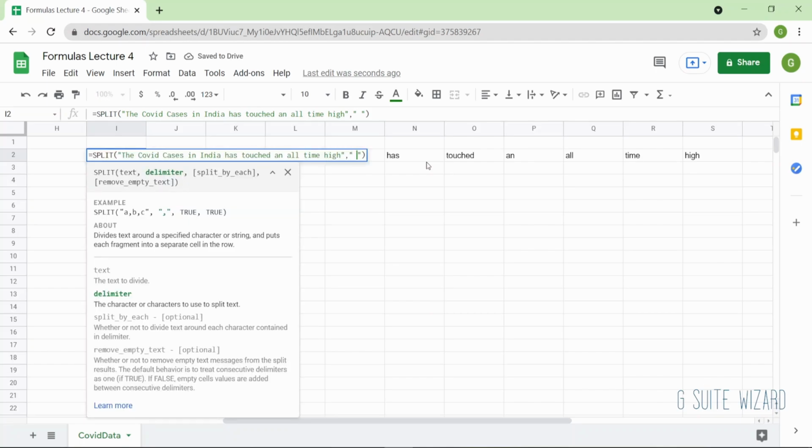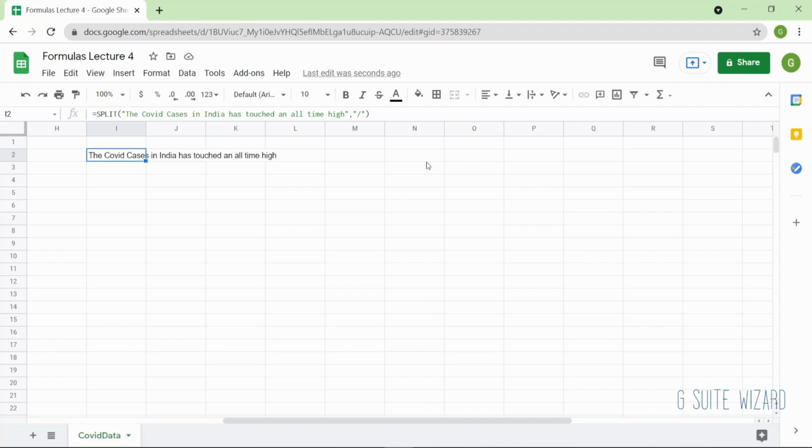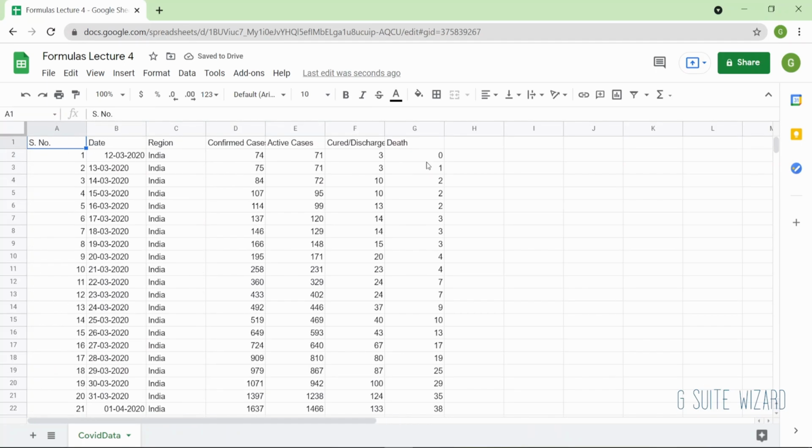Let's say I put, instead of a space, a backslash. As you can see, all of the text is in only one cell because there is no backslash in this whole sentence. So how do we use this over here? Let me first show you.